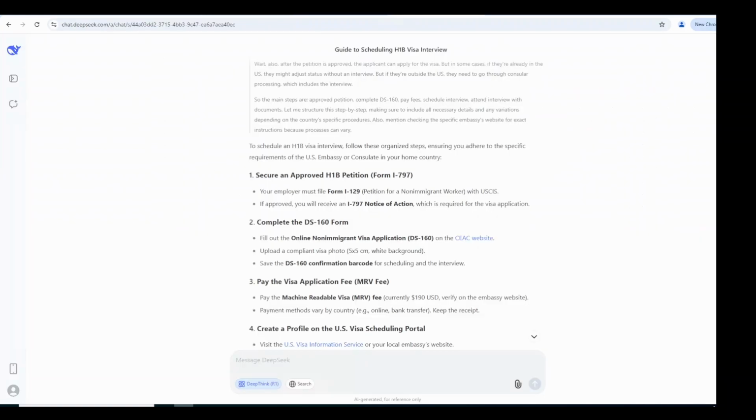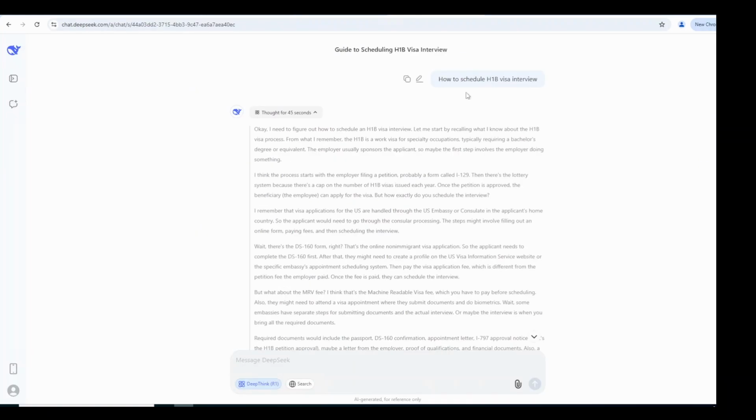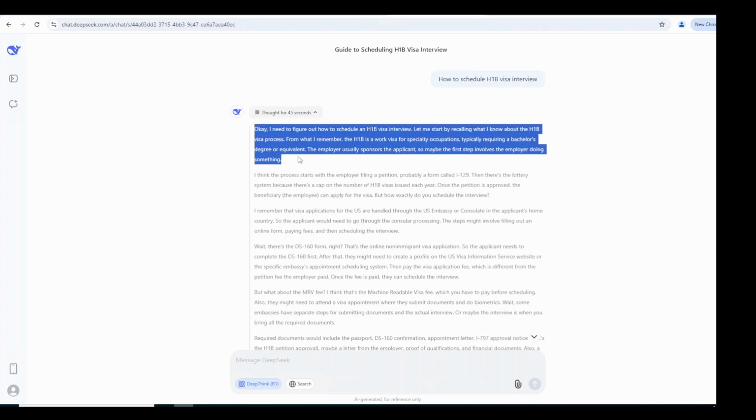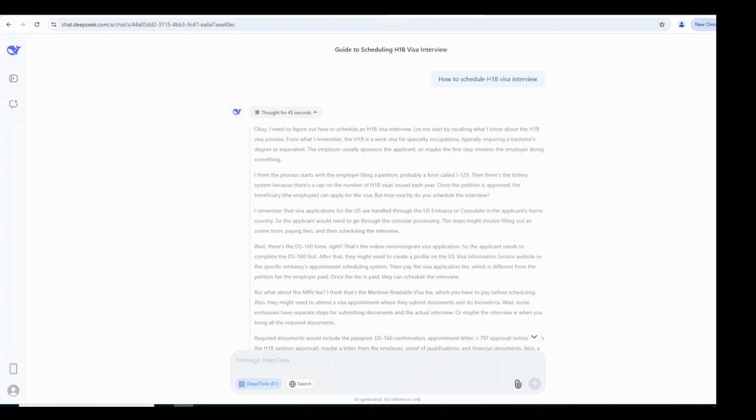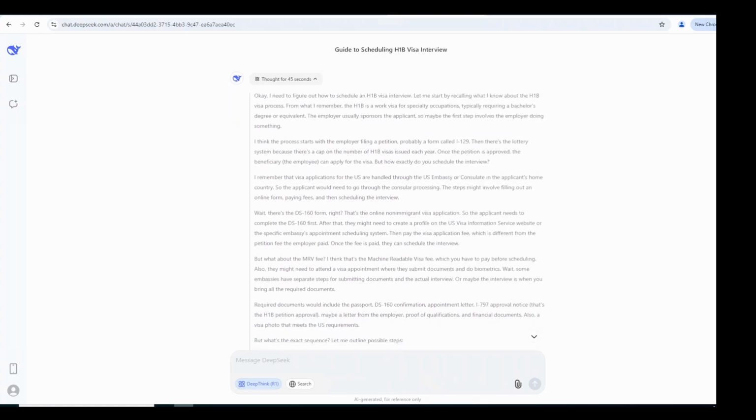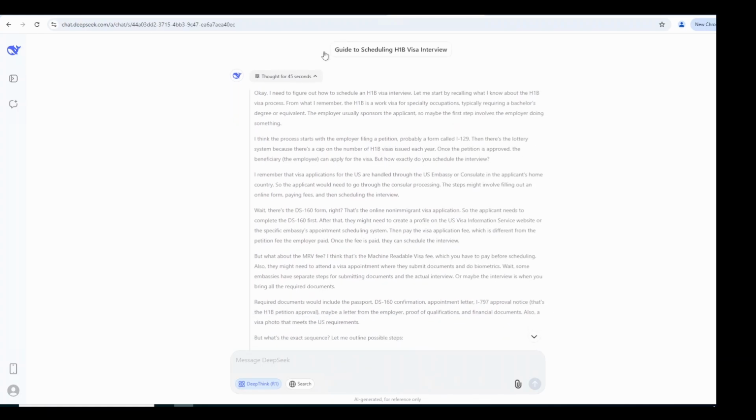Now to your DeepSeek model, I ask the same question here. How to schedule an H1B visa interview, right? Now what it is thinking is that it's a little bit broad. So if you see, it's thinking about the H1B visa interview. Now it's going to the other information that this model has.